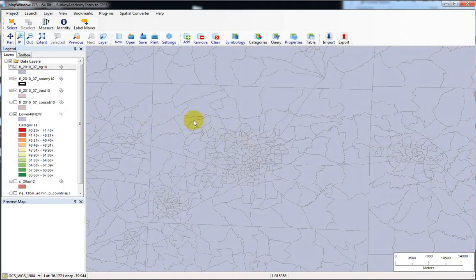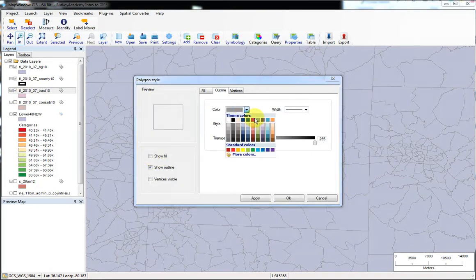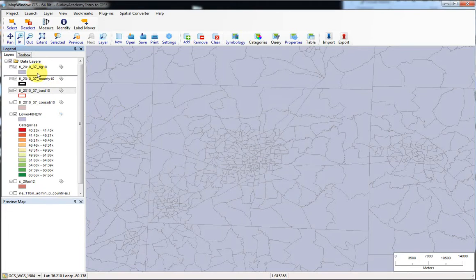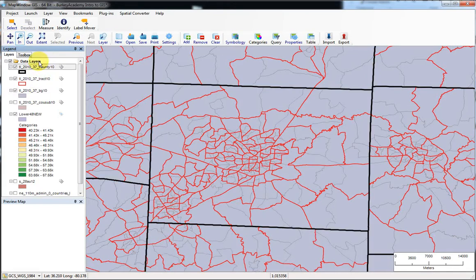And again, you want to be able to have some sort of way to easily compare the block groups to everything else we did. So what I'm going to do here is I'm going to make the tracts hollow so that we can see through them. So I'm going to unclick Show Fill. I'm going to make the color of the outline, let's say red, and make the outline a little bit wide enough so that we can see it. And now I'm going to add this on top of the block groups. And now let me drag the county to be on top of that.